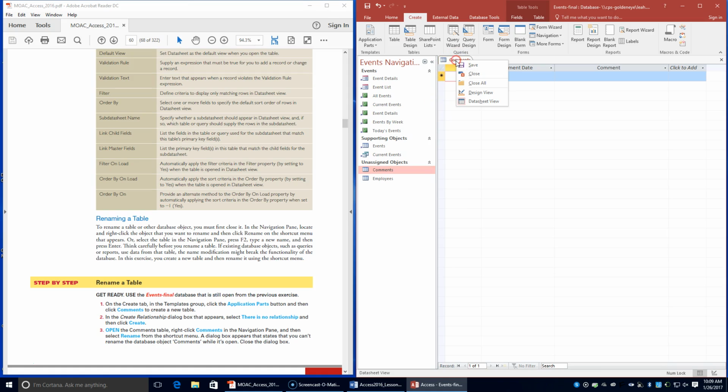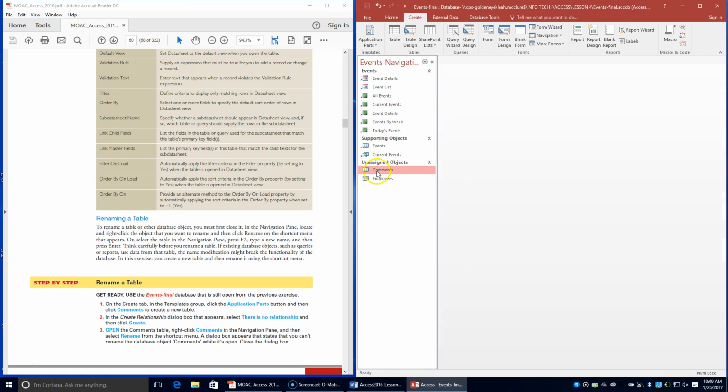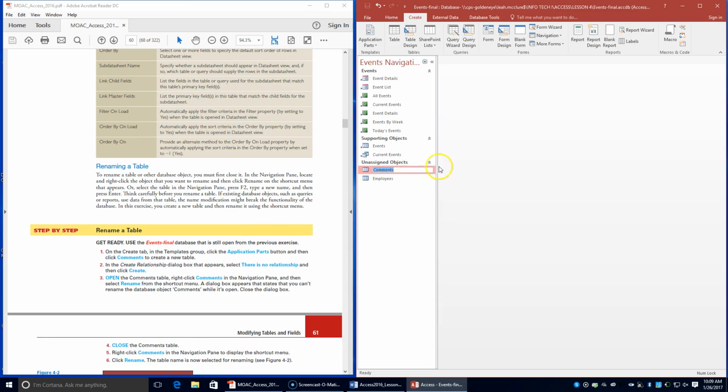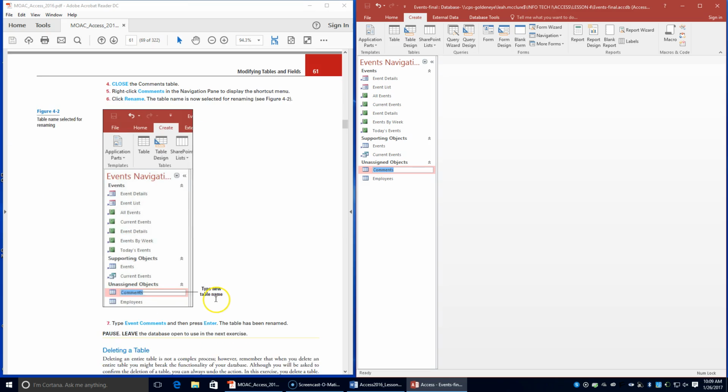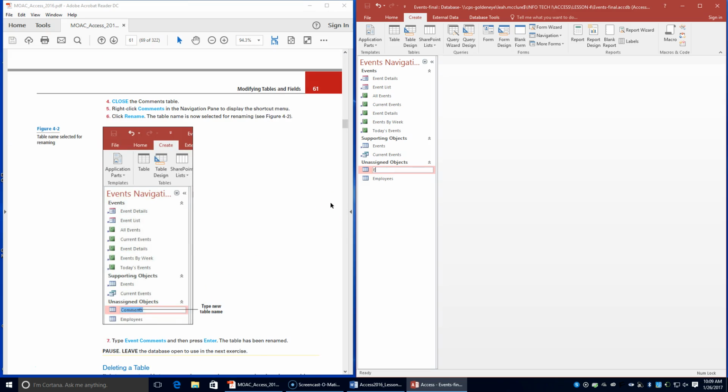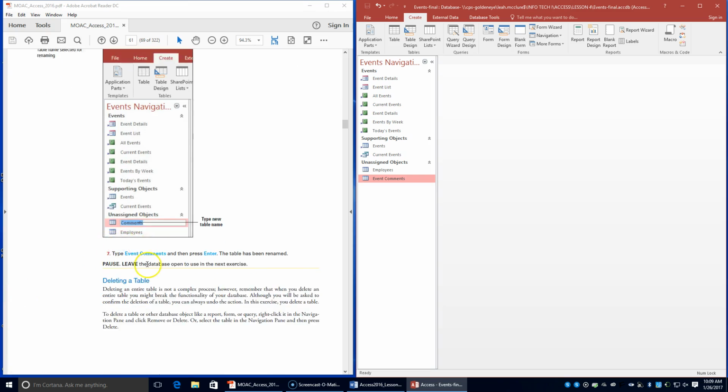Oh, whoops, I can't. I double clicked, so I gotta close out of my comments. So in order to rename it, you can't have your table already open. So let's go to rename, and the dialog box appears right here. Alright, and we're going to name this Event Comments. Then press enter once you've typed that in. Alright.